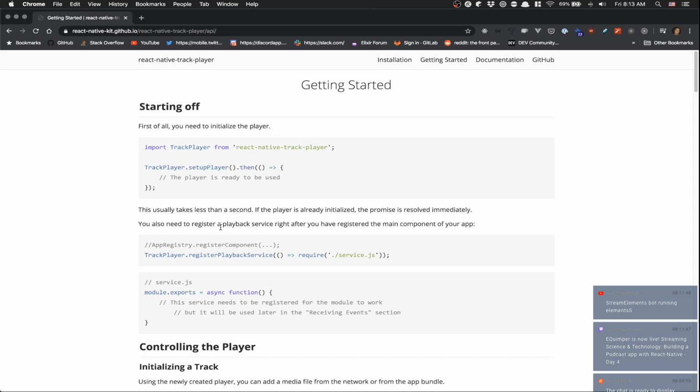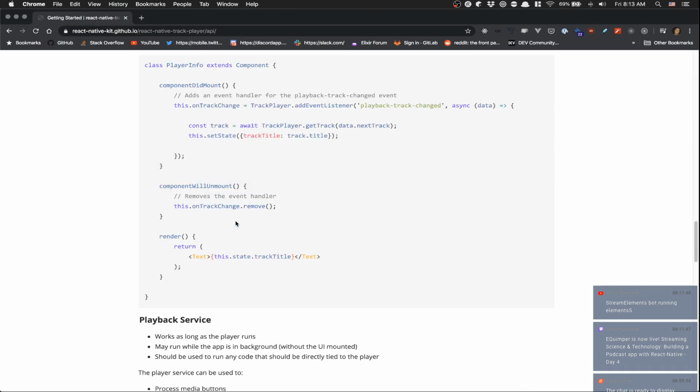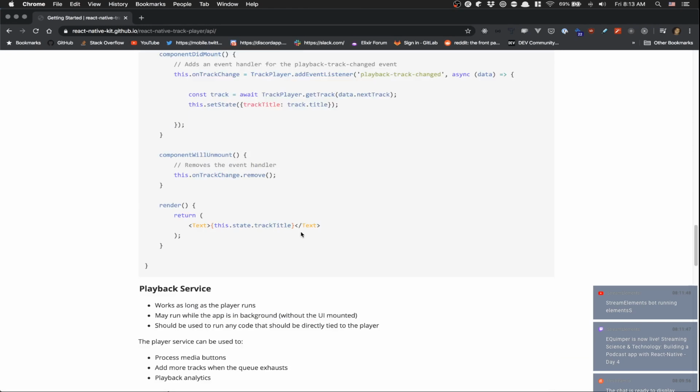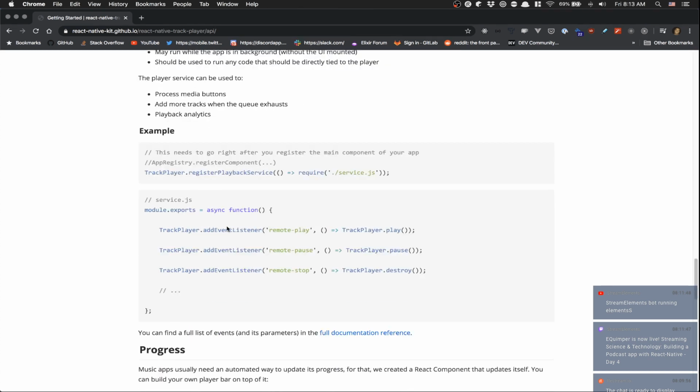I'm not quite sure how I'm going to handle all that. So you see, this is what they've done. You create a service where you put those kinds of event listeners, and you call the function you want with them. It looks pretty simple, so I think we can go with that.